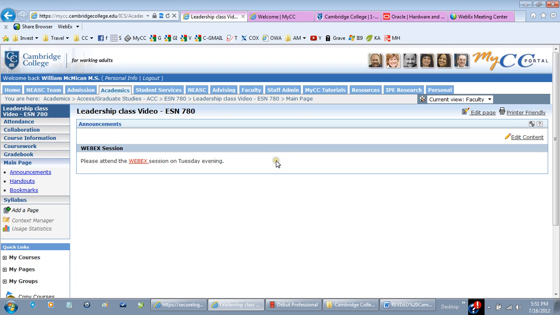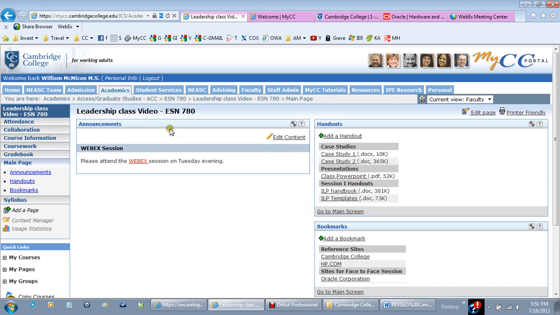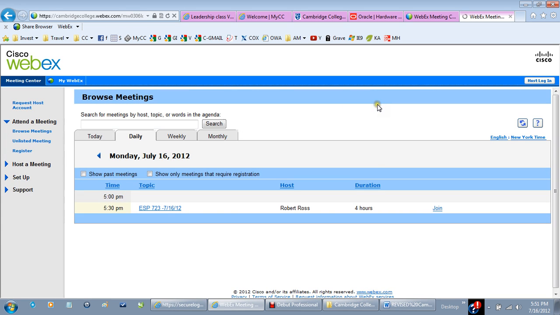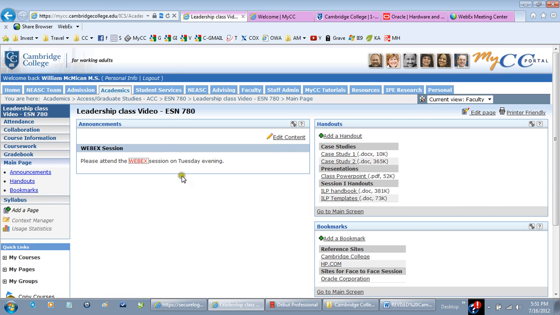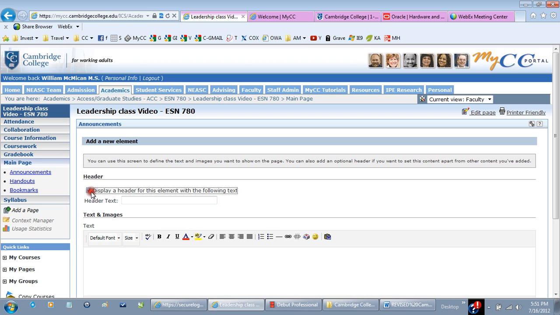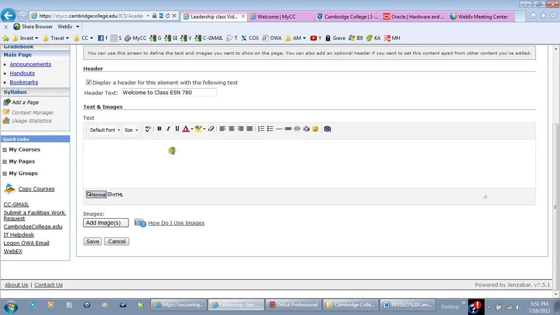And I save the page. If I'm looking at my announcement page here, I click on WebEx, and it should open the WebEx for me directly. So the other part of announcements is I may have other sections I want to add. I'm going to add a new element here. Actually, I want to make it my first element. It's just welcome to class. Something like that.